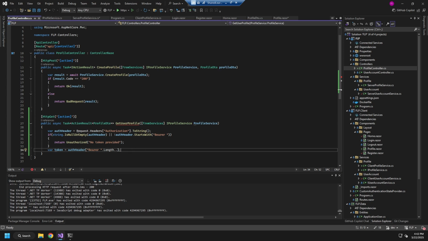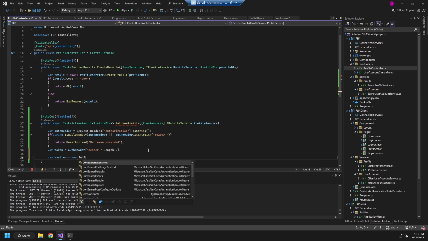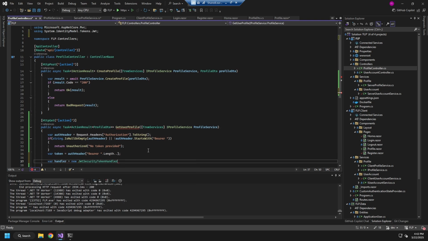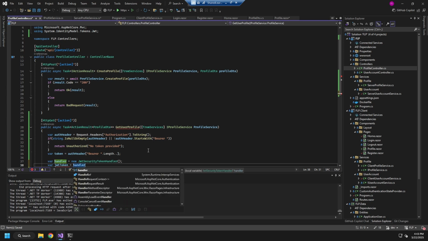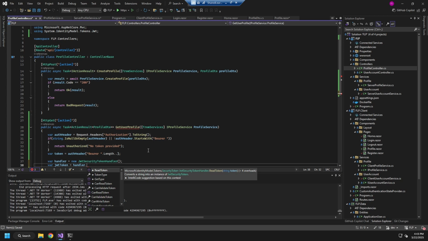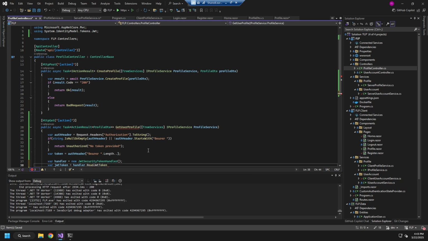Okay, so now that we've gotten that token set, we want to look at that token. What token have they sent us? What kind of information is going to be in there? We're going to say var handler = new JWT security token handler, and we're going to pass that token to the handler's JWT token, so we have to pass in that token.